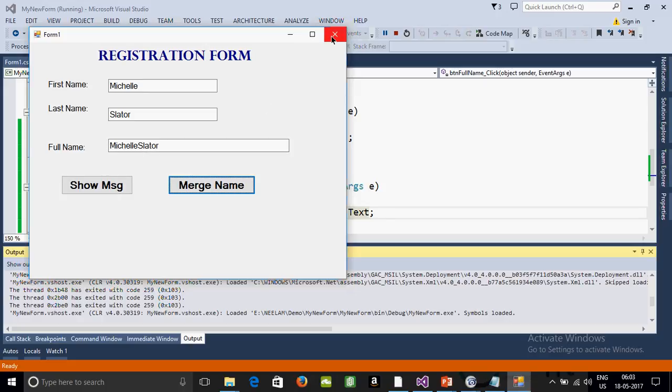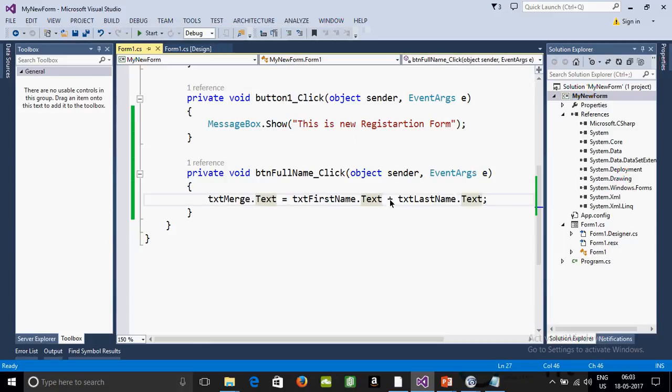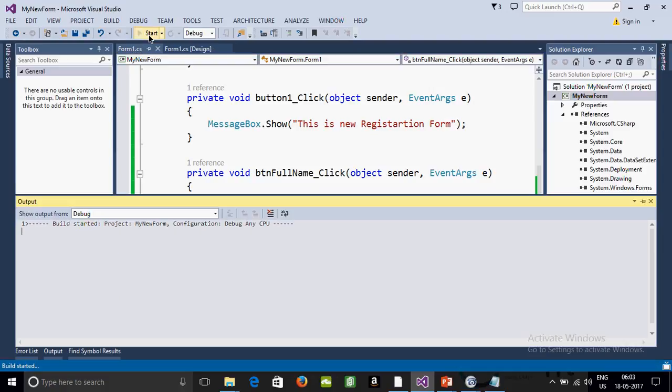So how can I put a space? One way is to add an additional text box, or otherwise what we do here is put a space in between the first name and the last name. Here I use double quotes and merge. So the plus sign works as a merge, the plus sign works as a concatenate. Now again I run this.